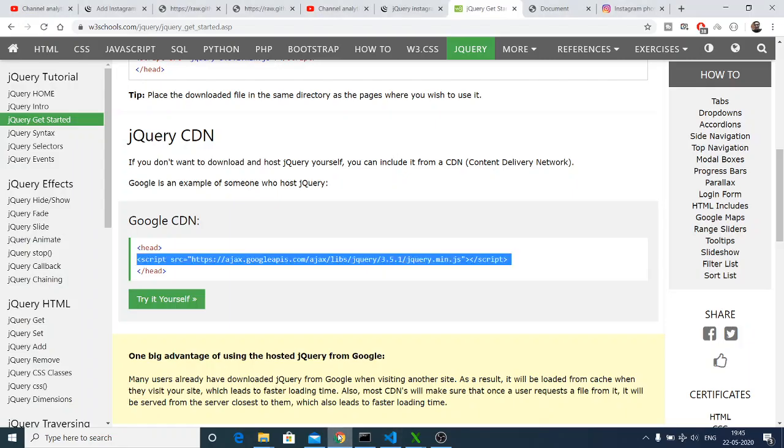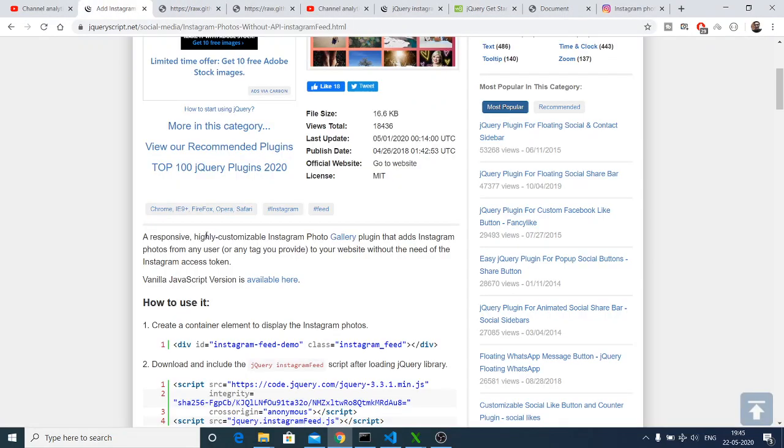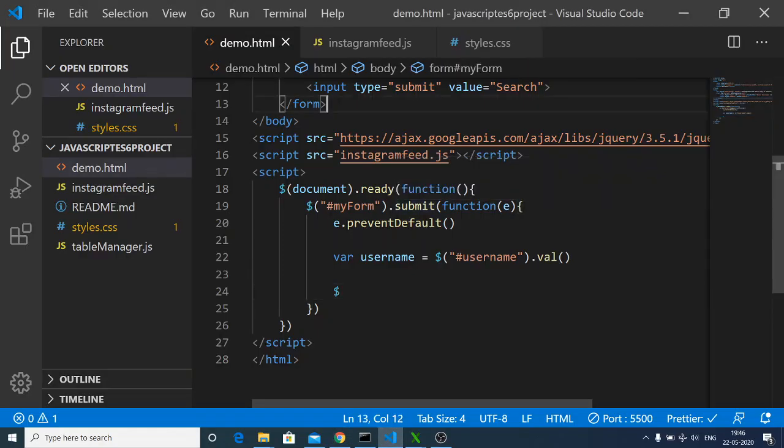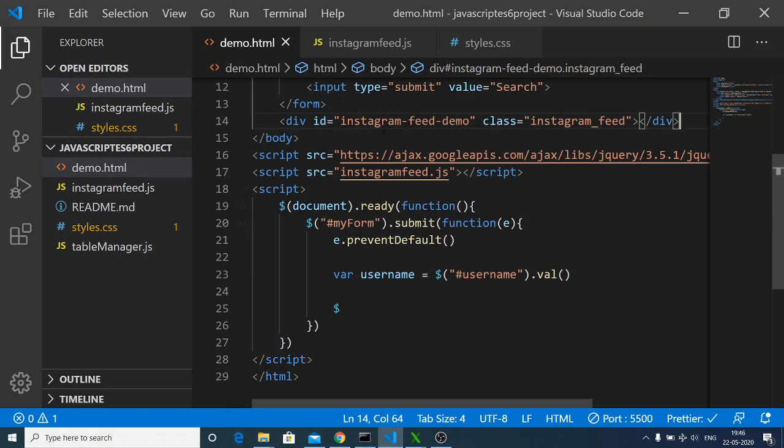Now we just need to call the plugin. So the plugin is pretty simple. Let me just show you the documentation. So here it is the plugin. First of all, we need to construct a div where it will hold the images for us. So let me just copy this. So just after the form, you can have this div. Give it an ID of Instagram feed demo. You can give any ID of your choice.